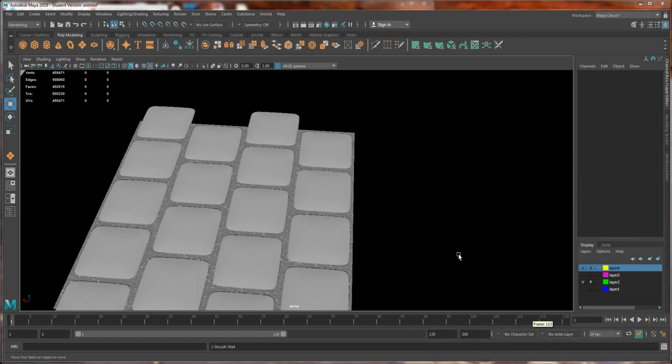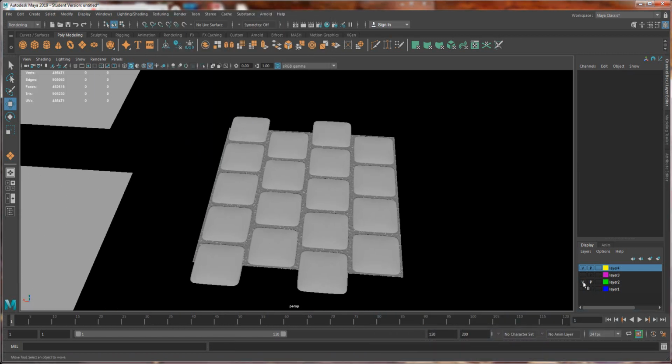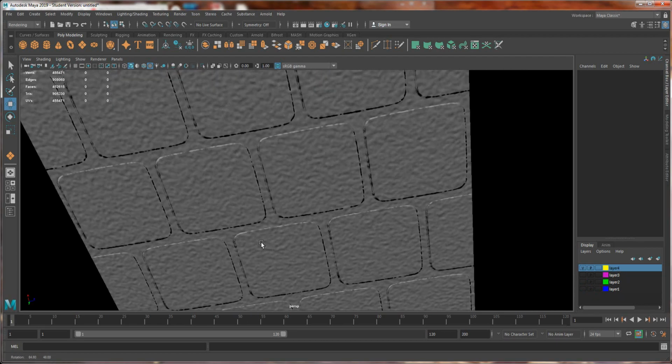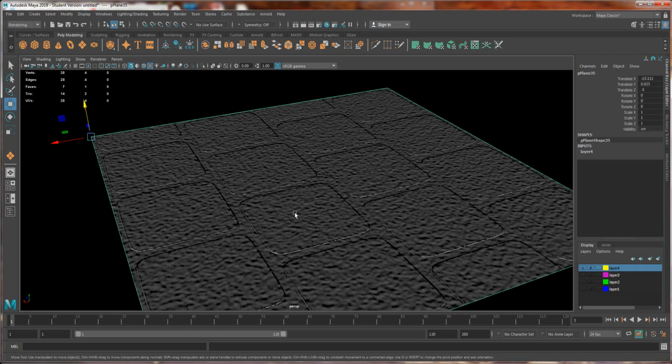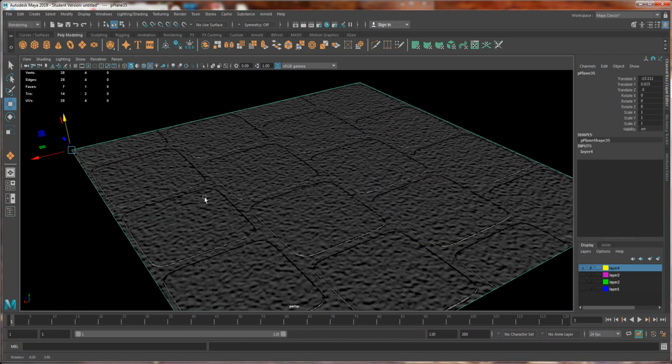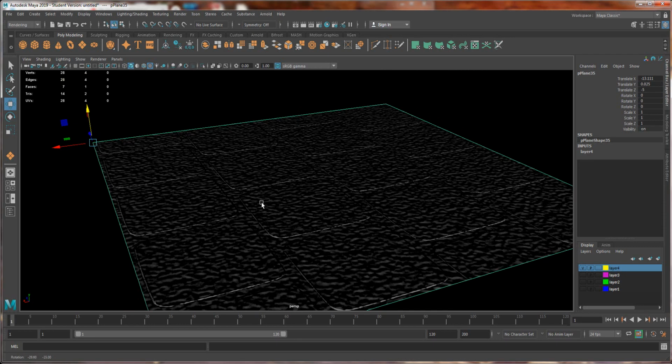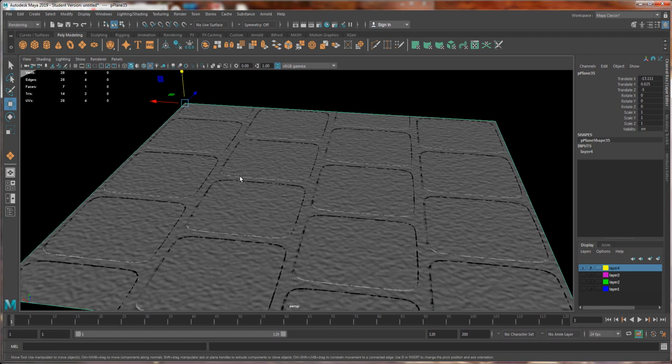So there we go, we're back. So if we just hide our high poly, you can see there we've got a little bit of an issue. So there is an issue with our bake. What's happened is it's pulling too much of the mud into it, and it's not pulling enough of our stone in there. Okay. So in times like these, I'll have to do another bake, and I'll have to just experiment.